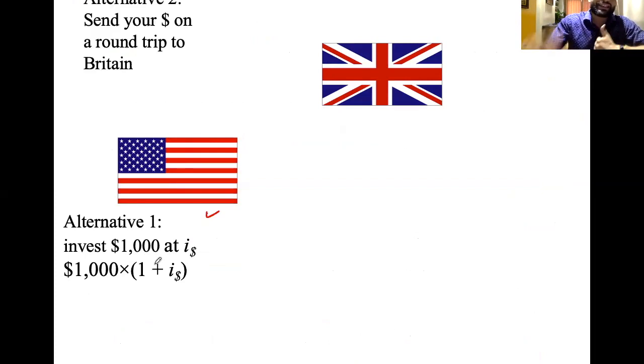Now, option 2 is to send your dollars on a round trip to Britain, which means you send your dollars on a round trip to a different country. So you have $1,000. Now you send it on a round trip to England, and then you invest in England. And then you reach maturity. When your investment is complete, you get some return. You get the return in pounds, and then you convert it back to US dollars, and then you compare whether IRP holds or does not hold, which means IRP exists or does not exist.